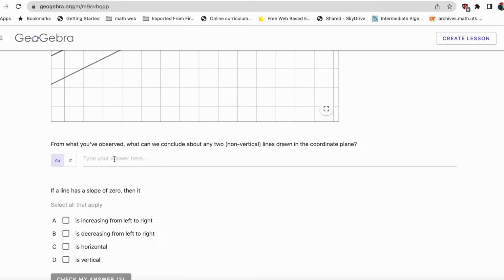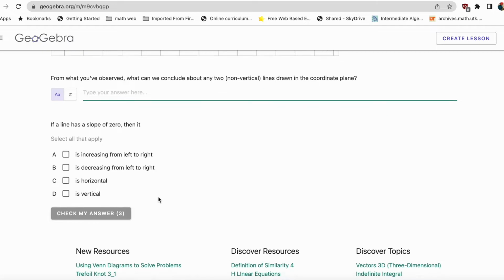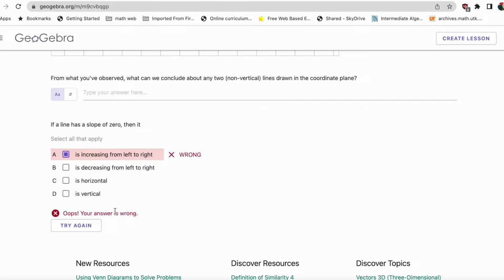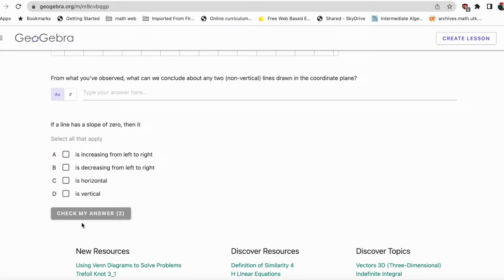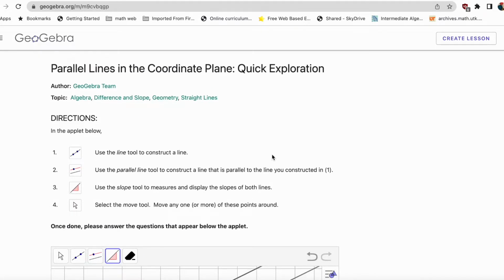And then you can add questions here. You can add multiple choice questions. Let's say I'm just clicking on this. I want to check this answer. Okay, it's wrong. So the student can try again. This is optional and I'll show you how to add this. So let's say you are ready with your activity, which you didn't create, but you just found.